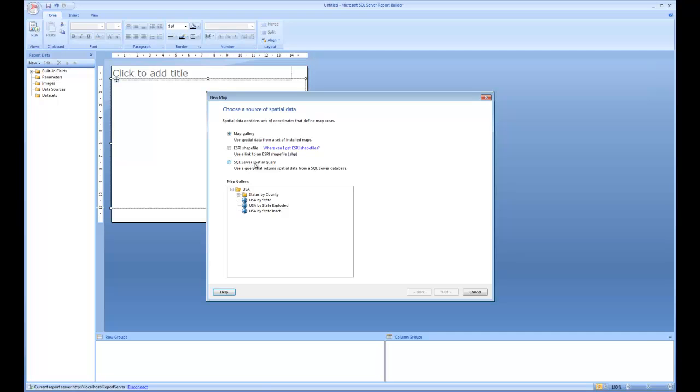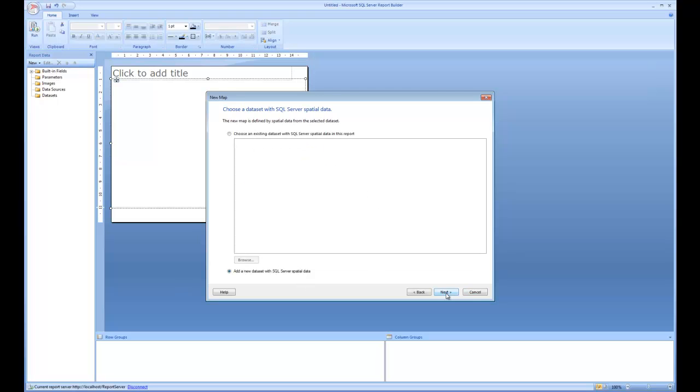But in this case, what I'm going to do is write a SQL Server spatial query in order to pull the information directly out of the database. So this is the data that I just loaded up. I click on Next, add a new data set and come from first principles. In order to add a data set, I need to have a data source. The data source is where I'm going to get the information from. So let's go and define that data source.